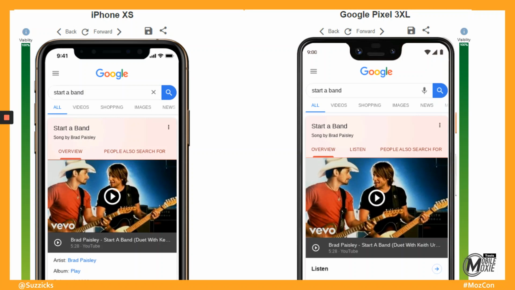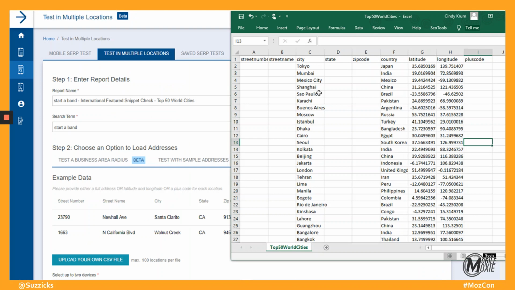So then you think, okay, well, we're WikiHow, we're international. Why don't we take a look? Because maybe this is just happening in the United States. So let's see, is this knowledge graph happening everywhere where one might search for start a band? Because we have international users, international content. So we can set up a test for multiple locations where we just test the top 50 world cities. And we say, we want to see what does the result look like for start a band in these top 50 cities. So we upload the spreadsheet of our locations, run the test, and here's what the results look like.